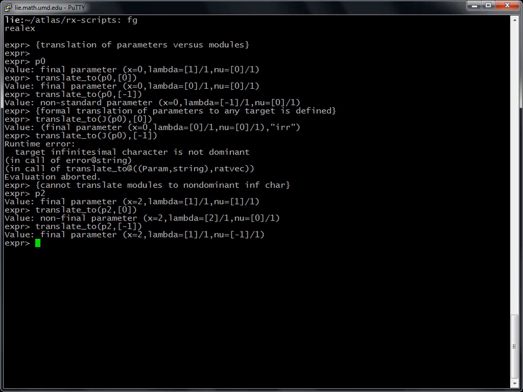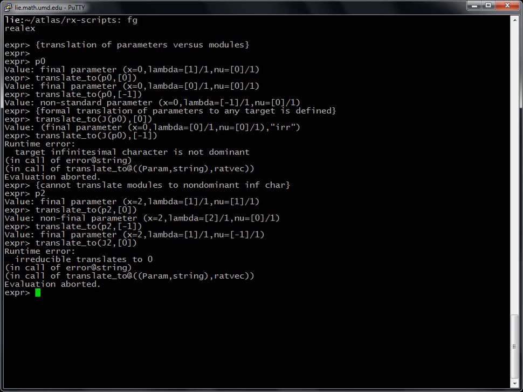That's a topic for another day. In any event, it's a perfectly good parameter. Let's look at the translation of an irreducible representation, the trivial representation, which is labeled J2. If I try and translate J2 to 0, it vanishes. It's 0, and so I get an error because it's not actually a representation.